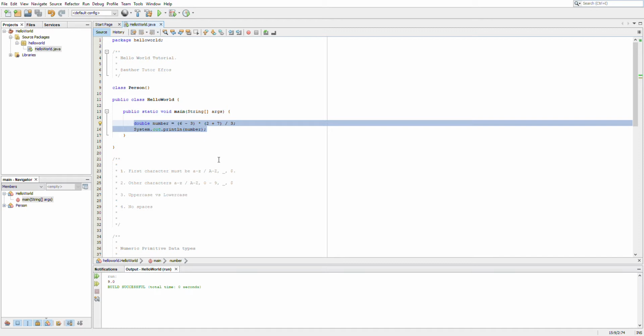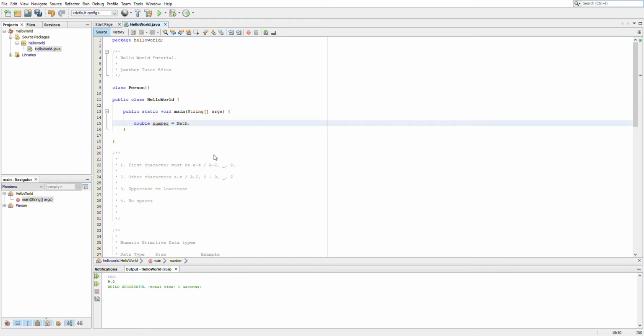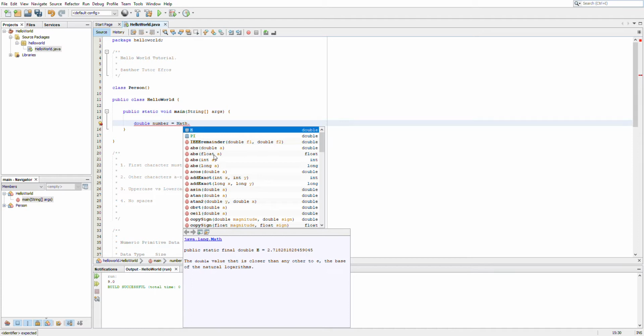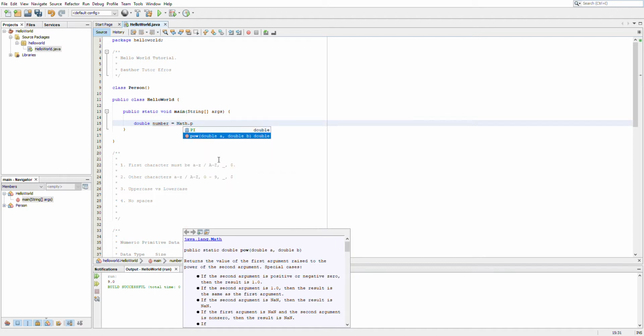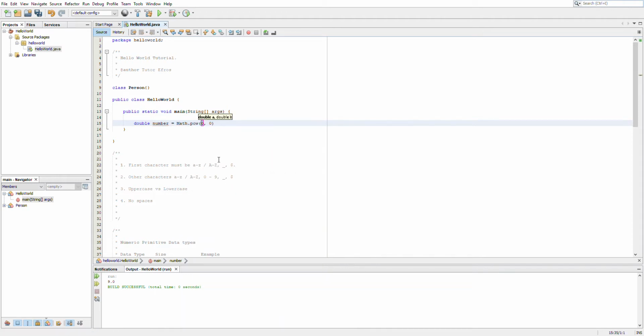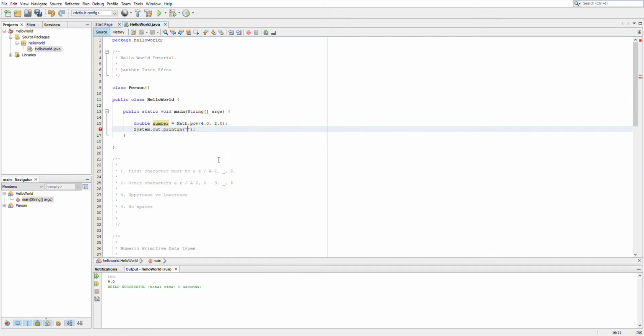Let's say double number is going to be Math. Now look. So Math, and we are going to be using the power method. You can see it keeps suggesting pow, and again, it's double a, double b. Let's say we want to take 4 to the second power. So let's say 4.0 to the power of 2.0. That should be 16. Let's just do a quick check.